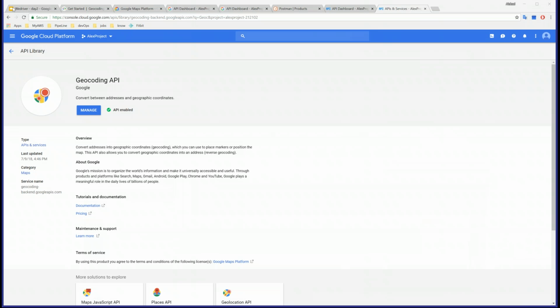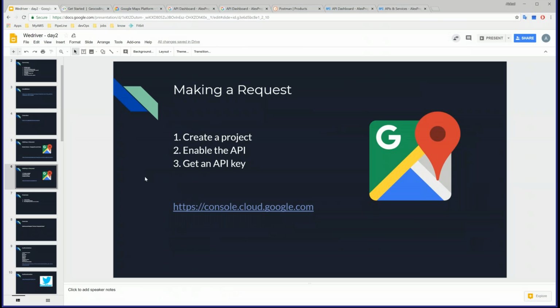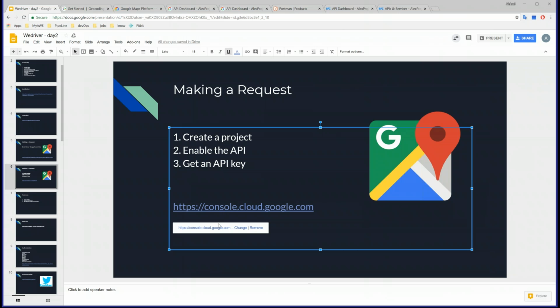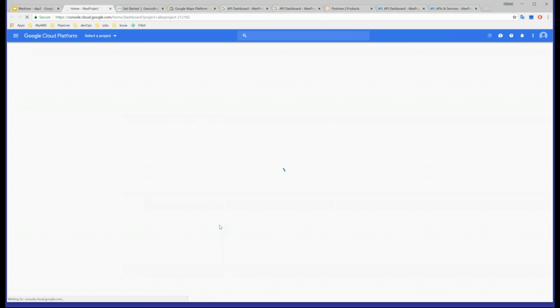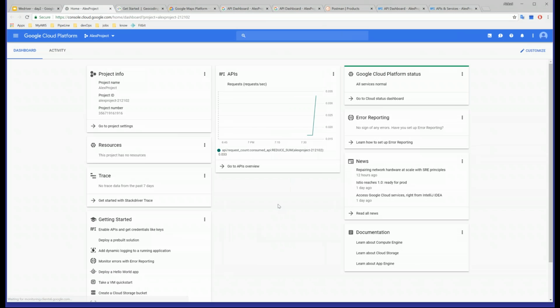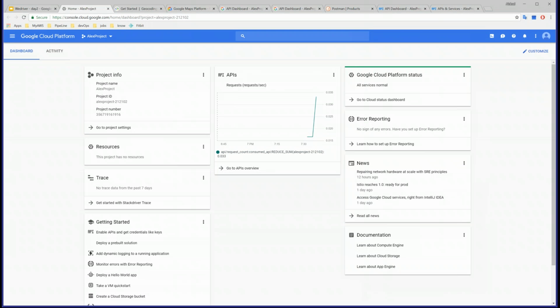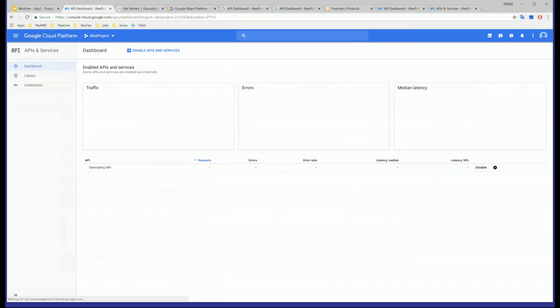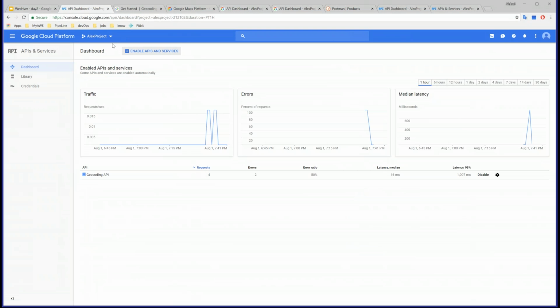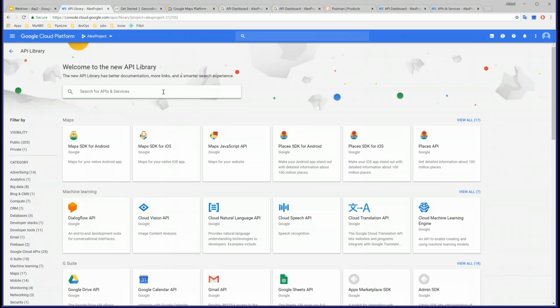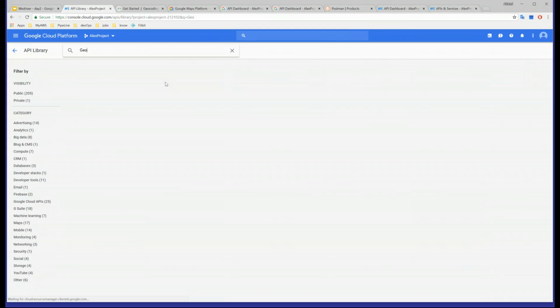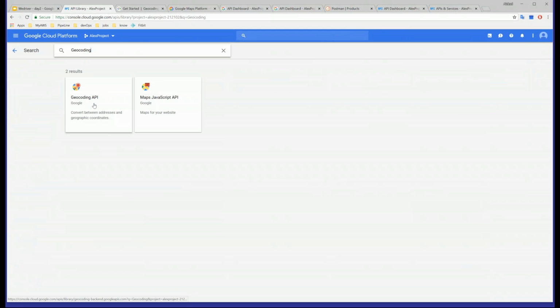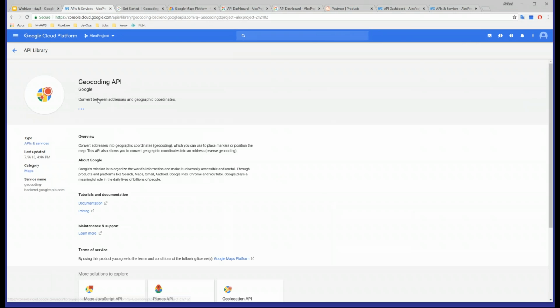Alright, showing again how to enable the API. We're clicking on it, the link is in the chat, so console.cloud.google. Go into the console. We have API sections here. Go to API overview. Enable APIs and services. Geocoding API, and enable it.